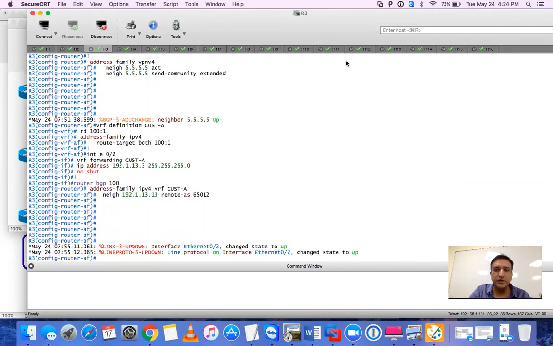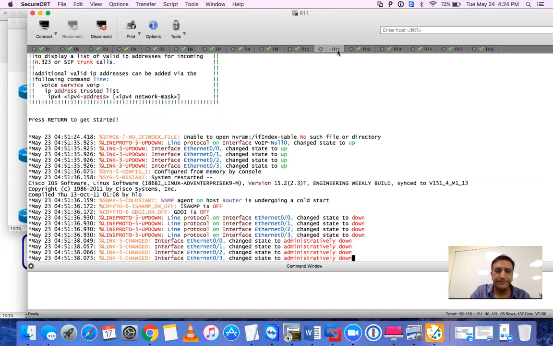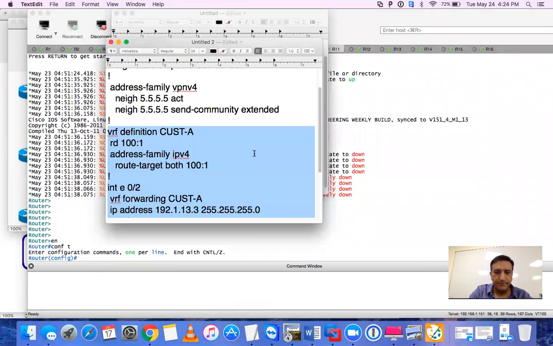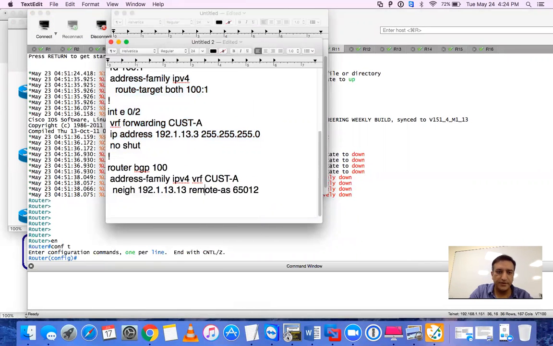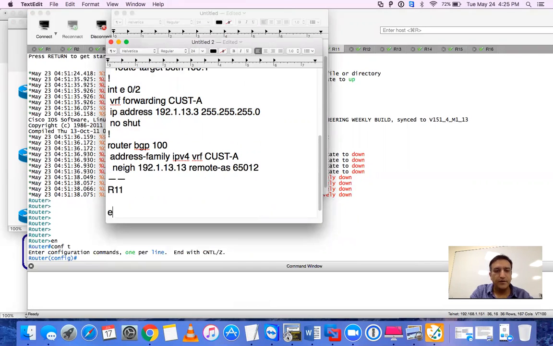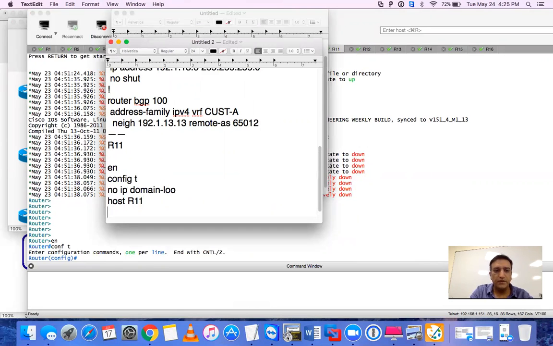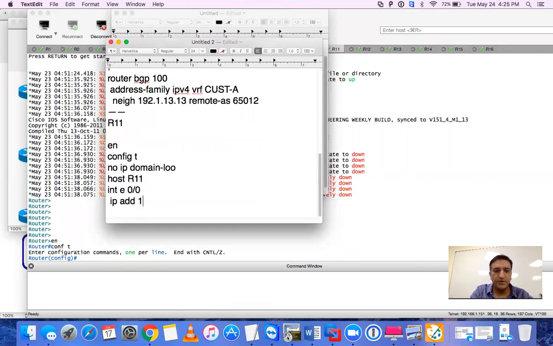Let's go ahead and do the corresponding CE side. Again, my best friend, the text editor. This is R11. Enable, config t. Do no ip domain-lookup. Host R11. Interface E0/0. IP address 192.1.11.11.